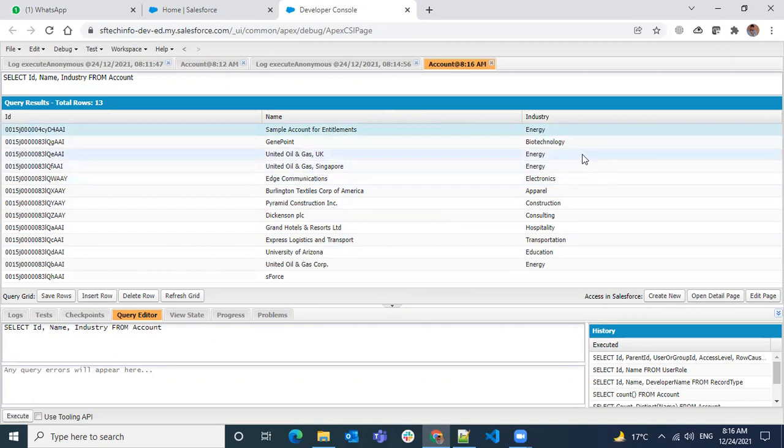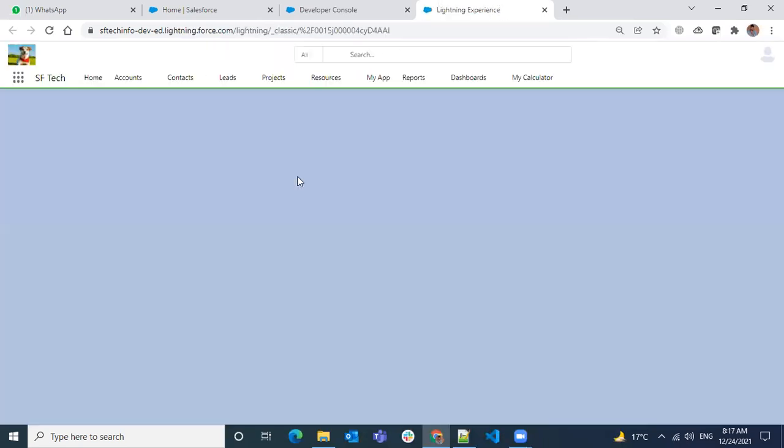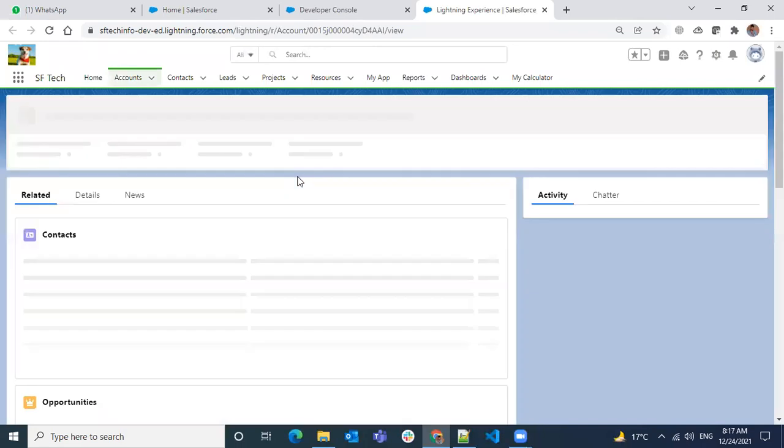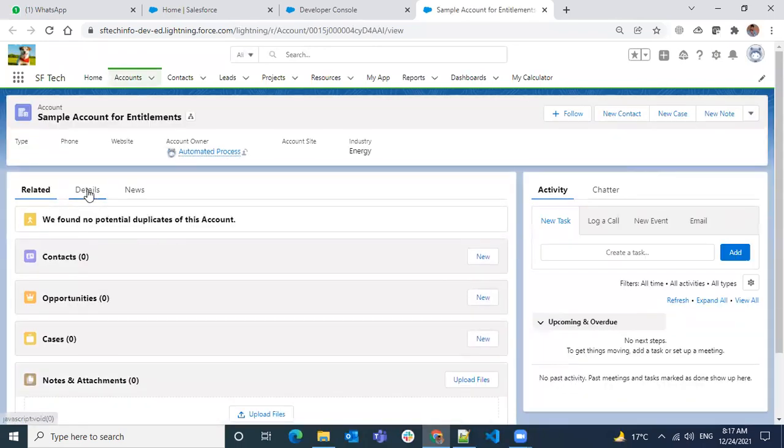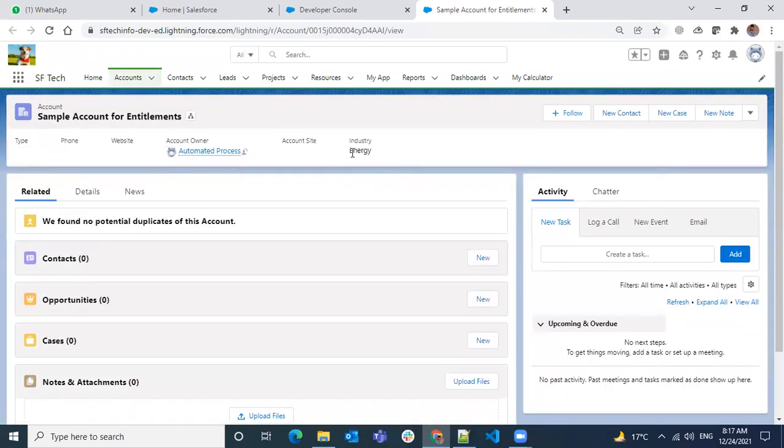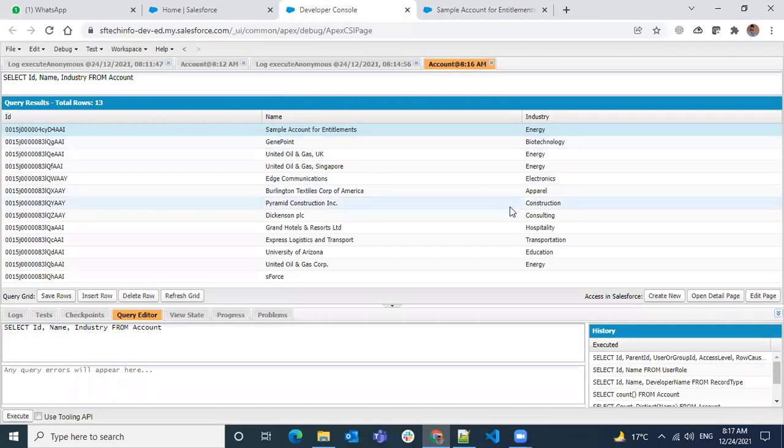If you want to make sure whether it's saved or not, you can click on the record and open its detail page. It will directly take you to the Salesforce record page of that account record. If you go to the Details tab, you can see here the industry has been updated with the Energy value that you gave.